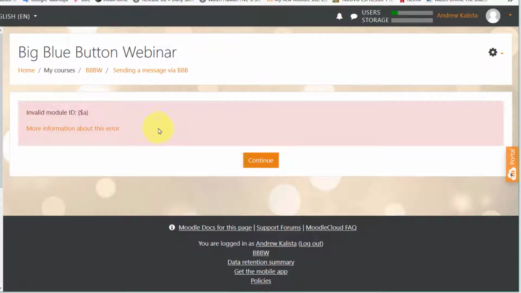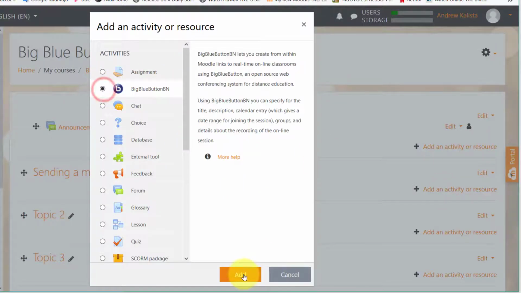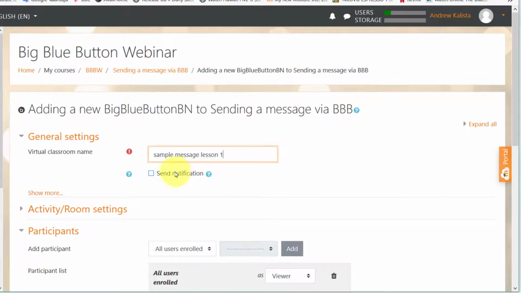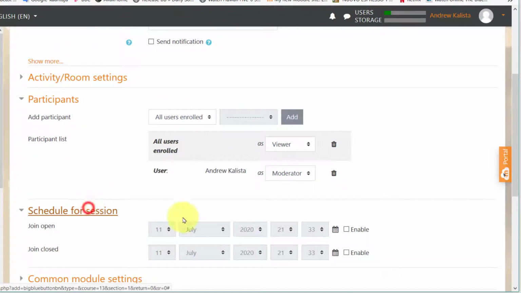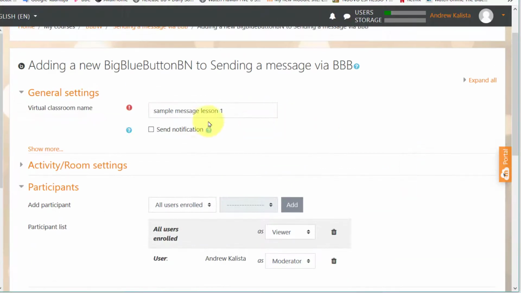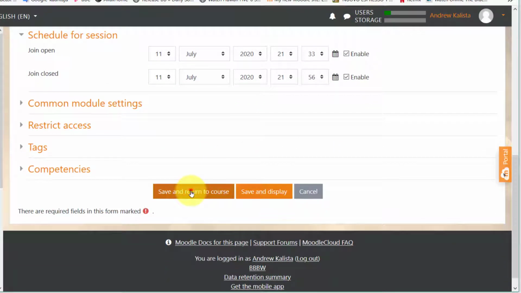And the way to solve the problem is you need to make the Big Blue Button event first and then you edit it with the message. So let's try that again. So we're going to add the activity again. Call it sample message lesson 1. Again, schedule the settings. And now, as it stands, do not click send notification, just save and return.